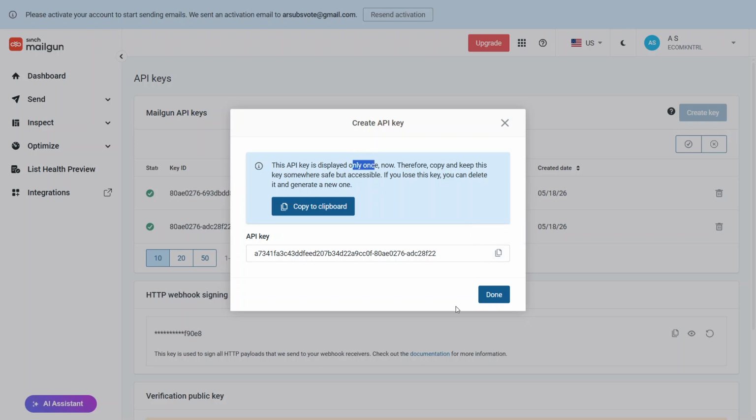And that's it. You've successfully accessed your Mailgun API keys and know how to manage them safely.